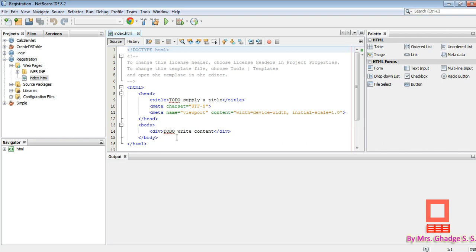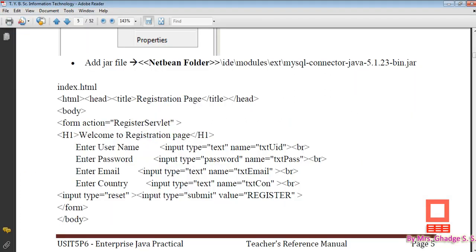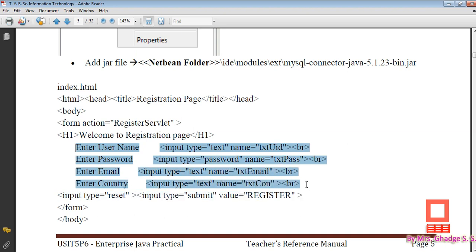Okay, so just in the body tag we have to create our HTML form. So what we have to take in HTML form, we have to take the fields. First is the enter username, then next is enter password, then enter email and enter country. Okay, so these are the simplest fields we are going to conduct.